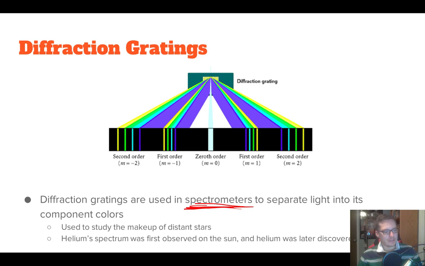We can actually take light from other stars and send it through a diffraction grating and figure out what kinds of elements are in that star, or in the atmosphere of that planet, and so on and so forth.